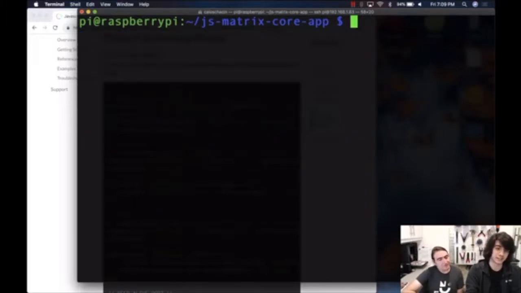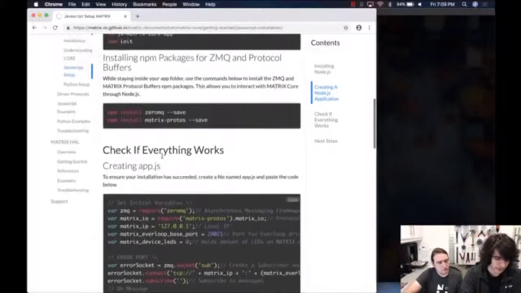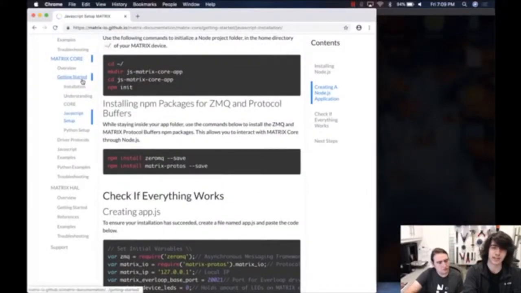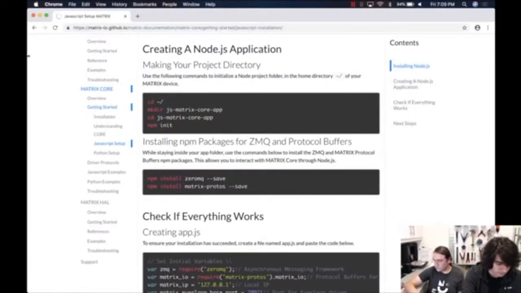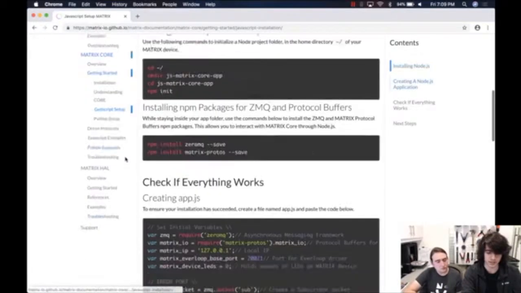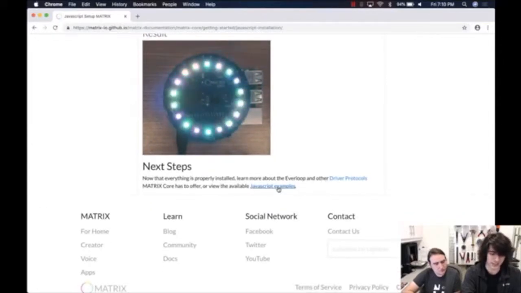So now to actually break it down for you. I think to start simple, we'll start with the IMU sensor, which has the gyroscope, accelerometer, and magnetometer. So those three. Right here on the side, let me expand it a bit. Once you're here and you check everything works, we even have a GIF here to visually show you. Next steps, you want to look at the JavaScript examples.